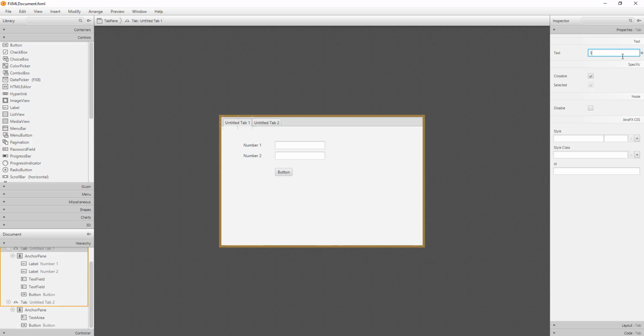Let me rename the tab names so that they will be more meaningful. I will call the first one sum, then the second tab, I will call it informations.